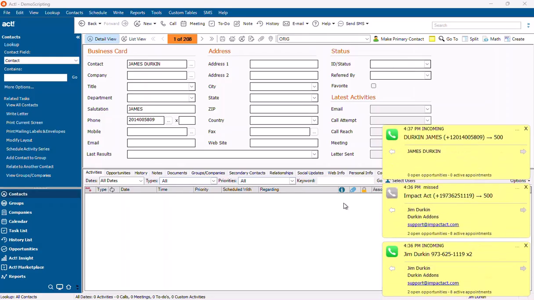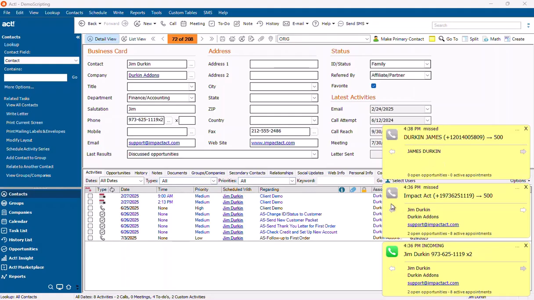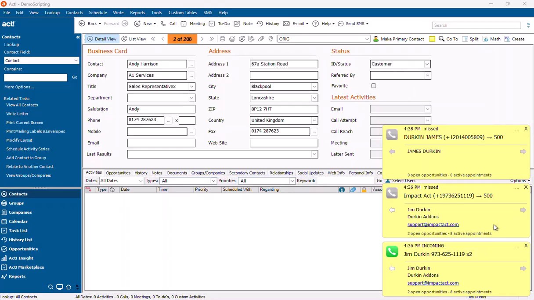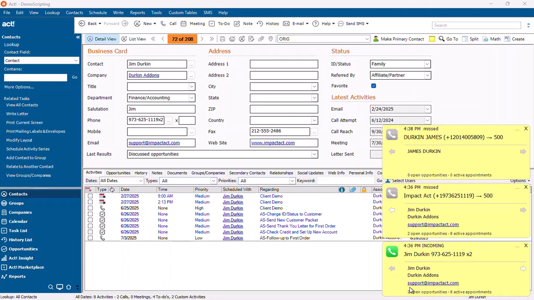there it is, new call coming in, or another call coming in. And this time, the James Durkin record is found. So again, I can be navigating anywhere I want to with all of my notes right in front of me.